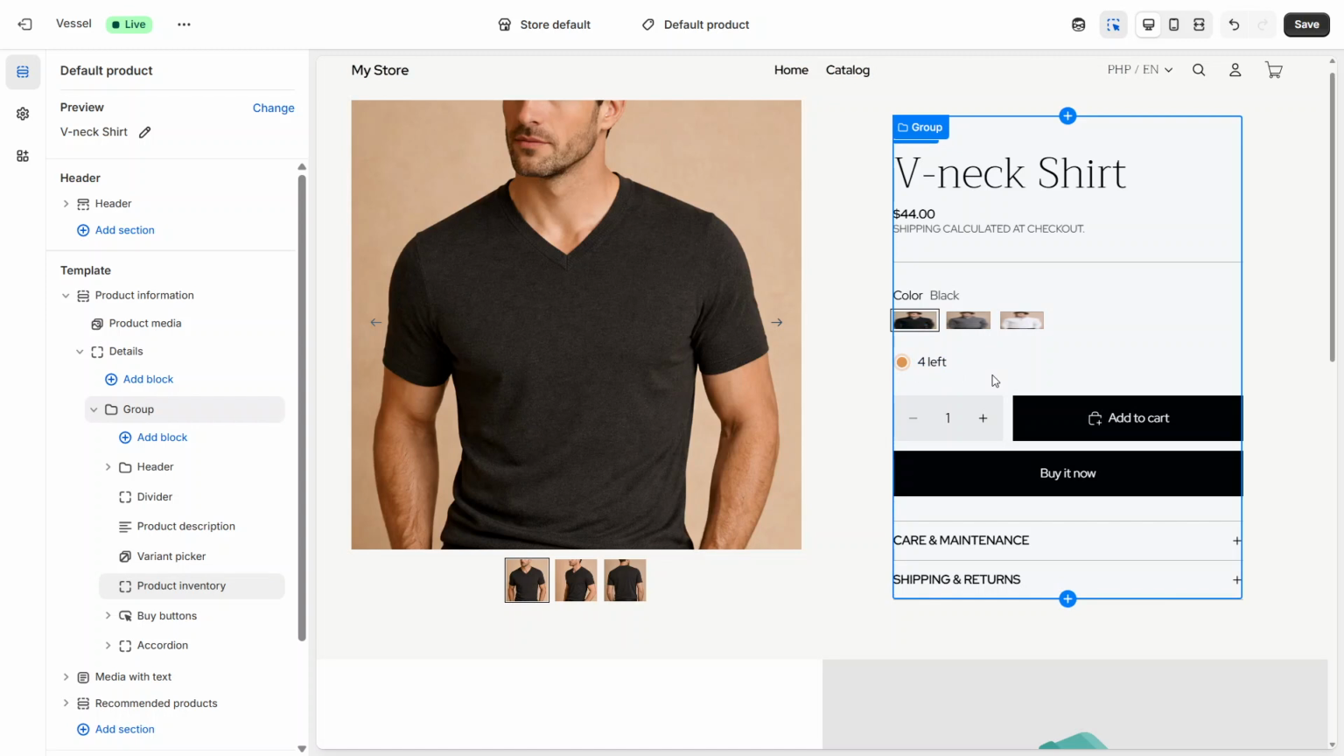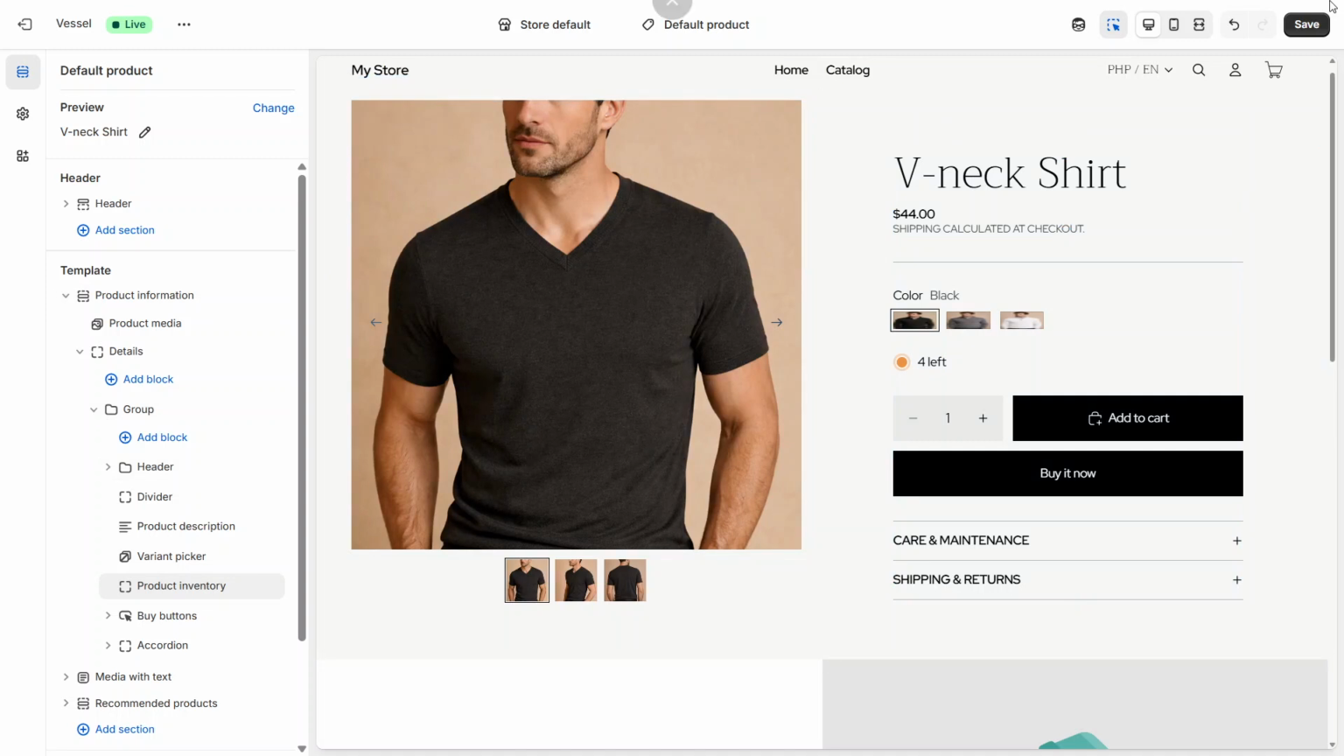After you're happy with how everything looks and where it's placed, go to the top right corner of the editor and click Save. That's it. Your product pages will now clearly show low stock, in stock, and out of stock statuses to your customers.